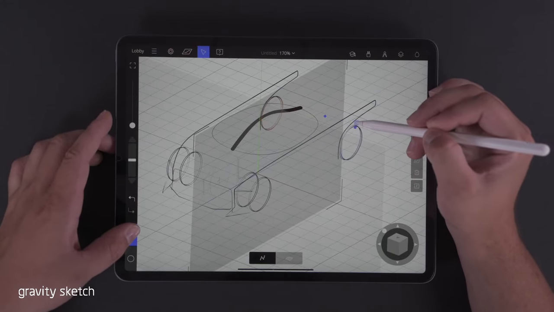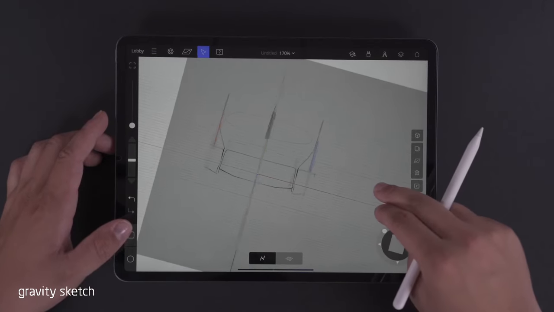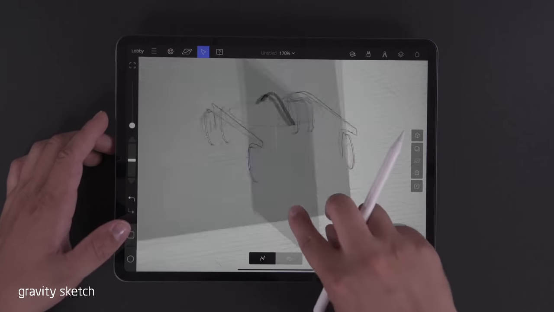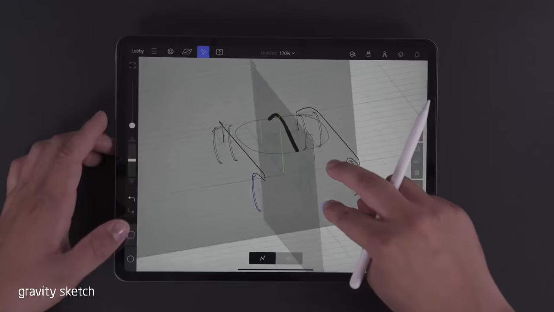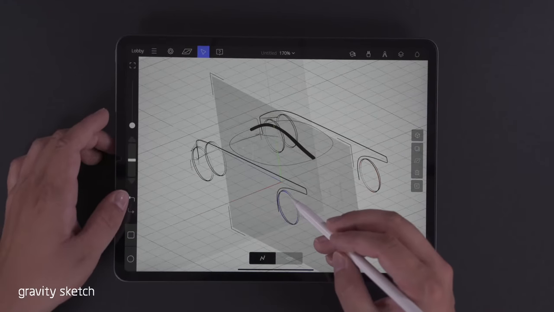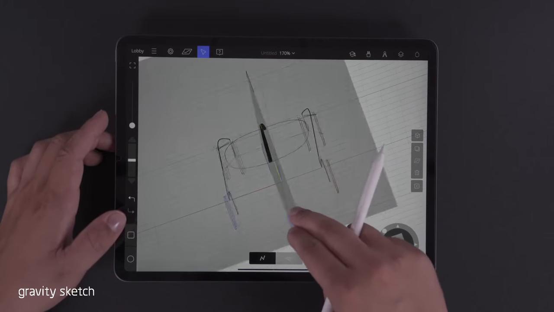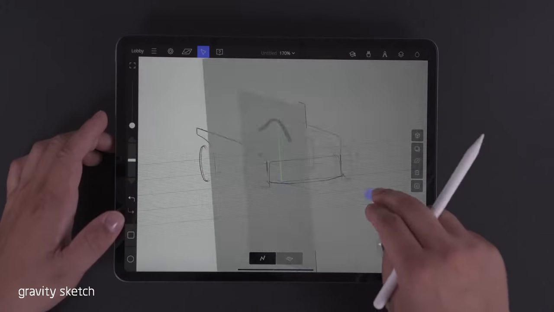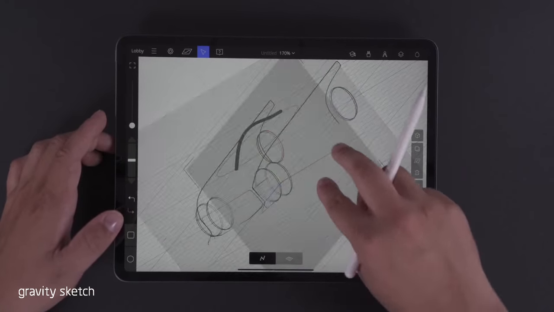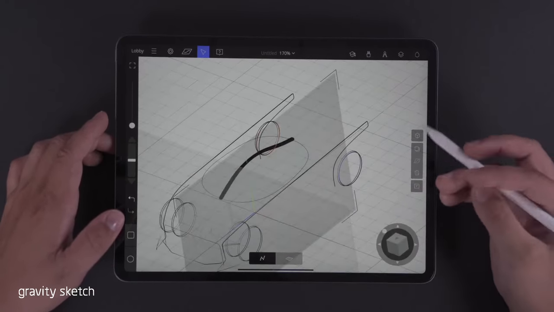Square, bring those over. Very good. Maybe bring them out a little bit more because the rear is always a little wider than the front. And then we're gonna duplicate those.